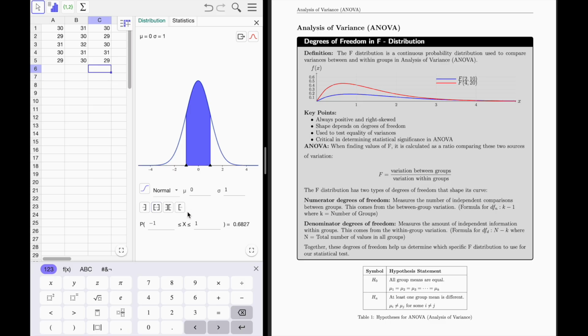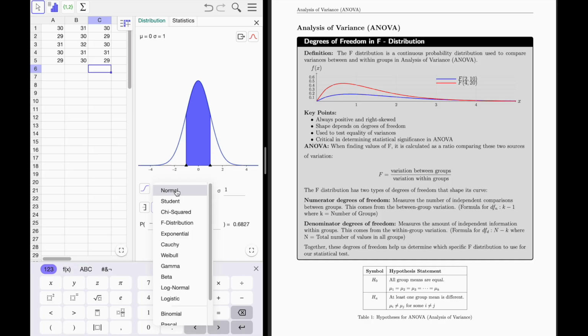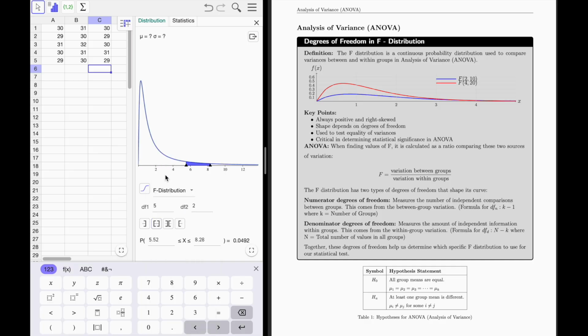So look over here at our statistics calculator. I'm going to go down and choose F distribution. And see right now, the F distribution is always right skewed, but it starts to look a little bit more normal and more bell-shaped as these degrees of freedom go up, but it will never actually be like the normal curve where it's symmetric because it's always right skewed. I want to stress that.